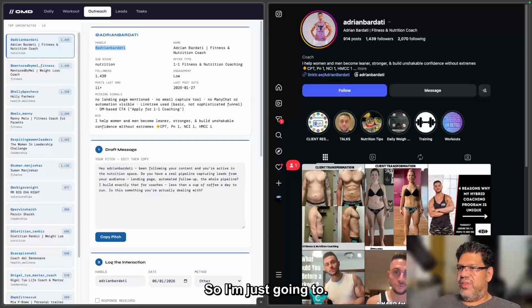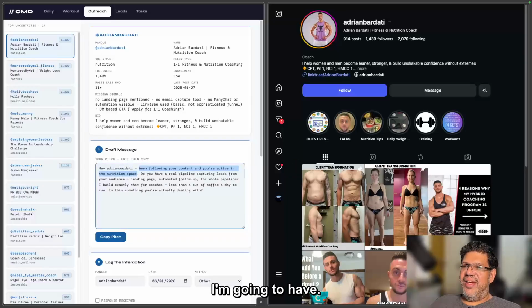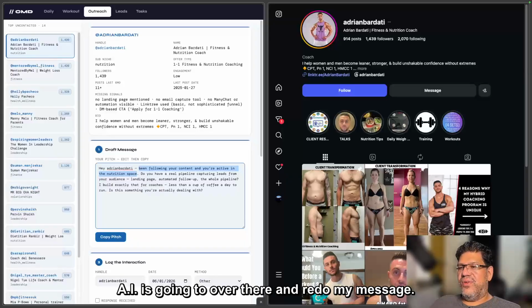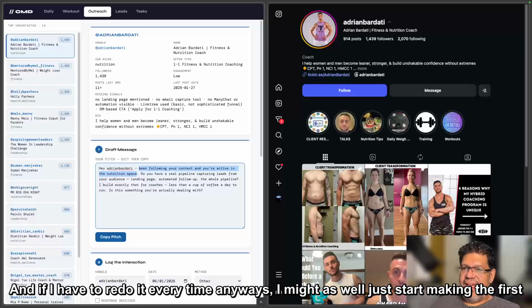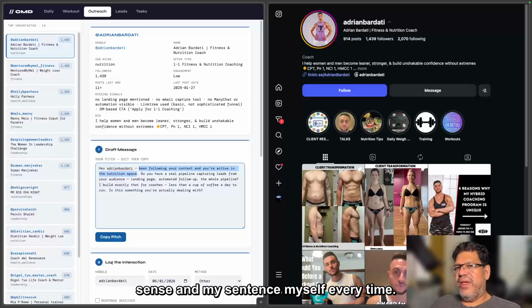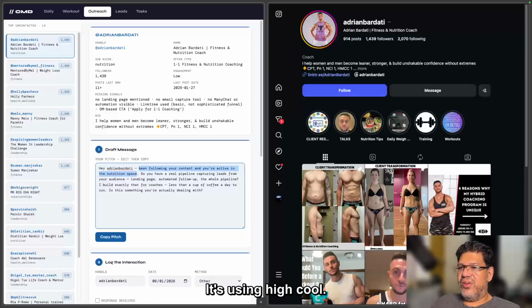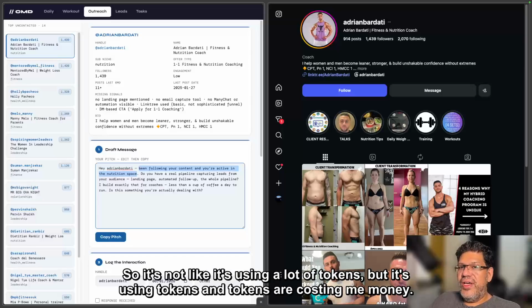Okay, so I'm going to have to, so the thing is, this tweaking of the message is costing me tokens because AI is going over there and redoing my message. And if I have to redo it every time anyways, I might as well just start making the first sentence myself every time. So that's something I have to think about because this does cost tokens. It's using Haiku, so it's not like it's using a lot of tokens, but it's using tokens, and tokens are costing me money.